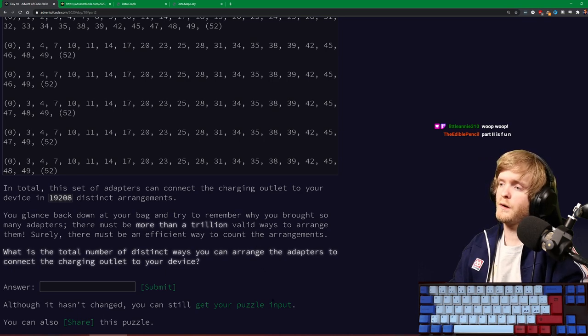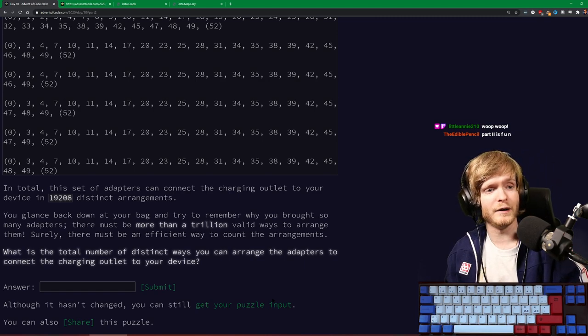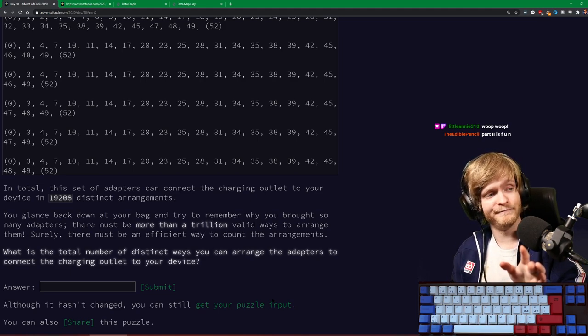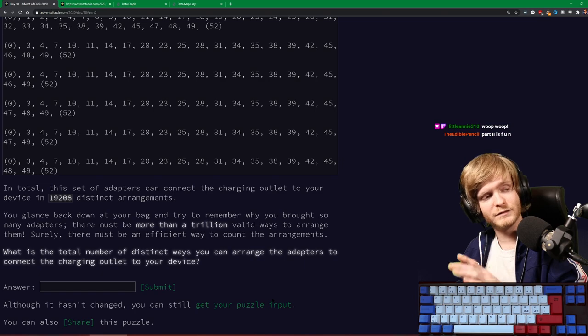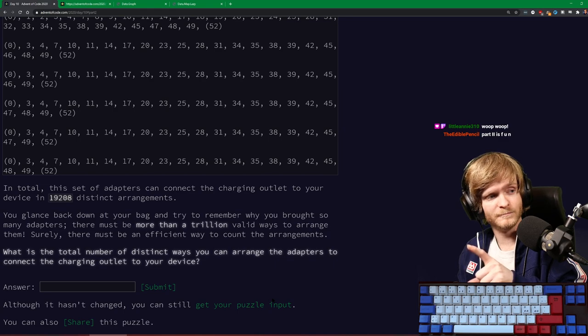There must be more than a trillion valid ways to arrange them. Surely there must be an efficient way to count the arrangements. What did I tell you? We're gonna build a graph, and then we're gonna count the number of paths starting from 0 to the end.